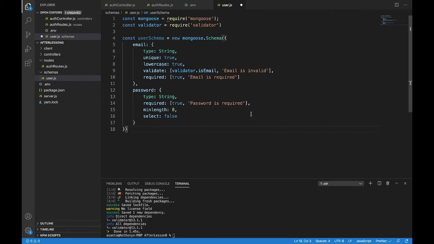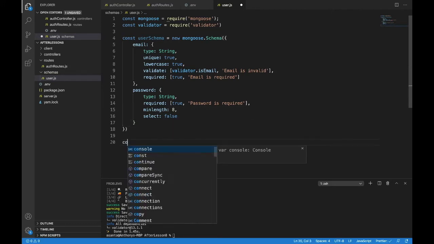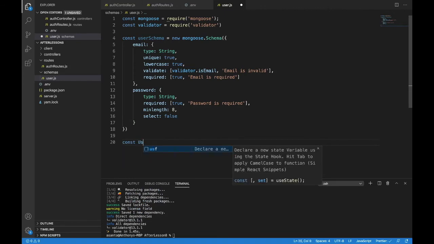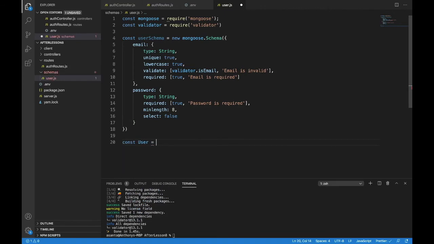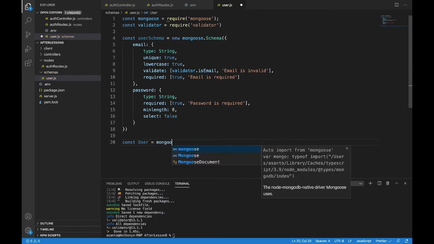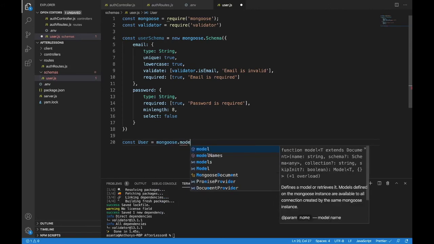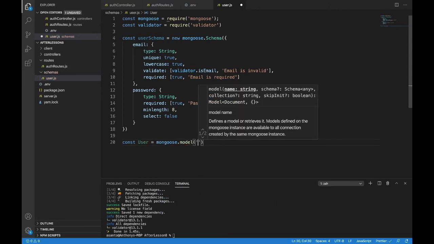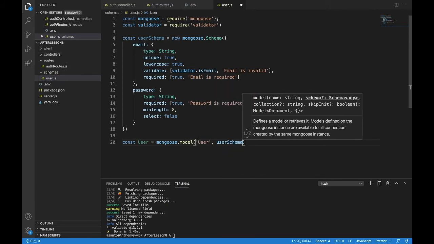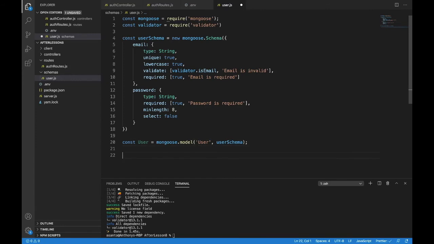Now we need to make this into a user schema. So const User capital is going to equal mongoose.model, user, and we'll pass it the user schema, and we're getting the user schema from right up here. So we're calling it user, we're passing in the user schema, and then we need to export something, and we're going to export the user. module.exports equals User. And we now have a schema.